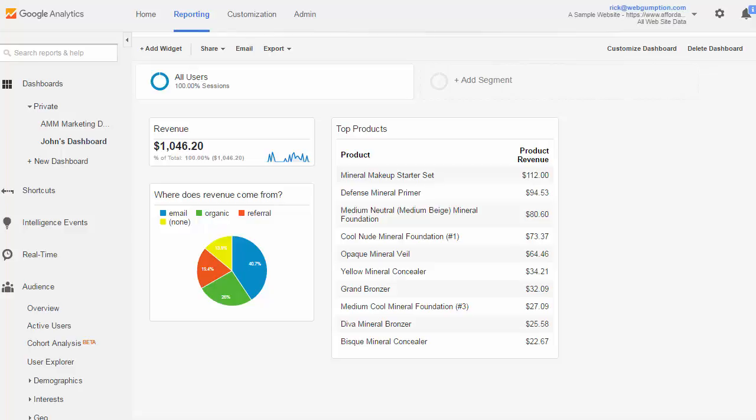Let's create our first Google Analytics dashboard. So John, our hypothetical manager, is back in the office again today. He loves his new custom report, but this time he wants a custom dashboard to look at a few different things. First, he wants to see revenue.